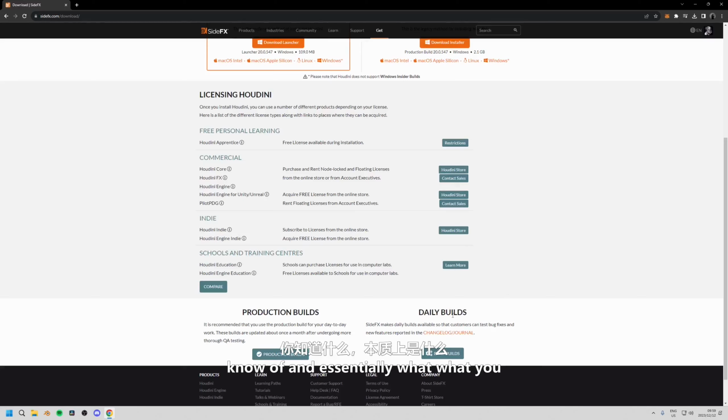And essentially what you can do is every day you can download a new version of Houdini, and that contains bug fixes from the previous day, which is quite interesting to keep track of. And if you've submitted bugs, for example, you can go here to the daily build and you can see it, and it might have been fixed.